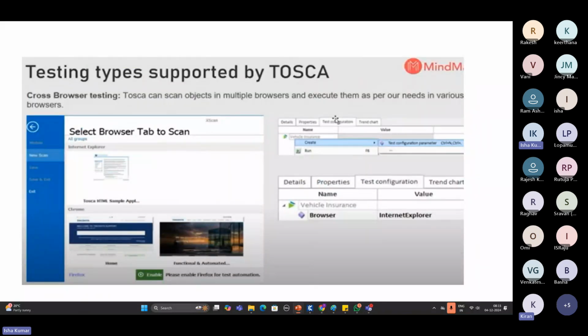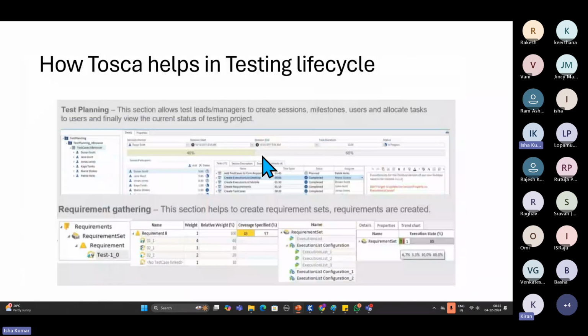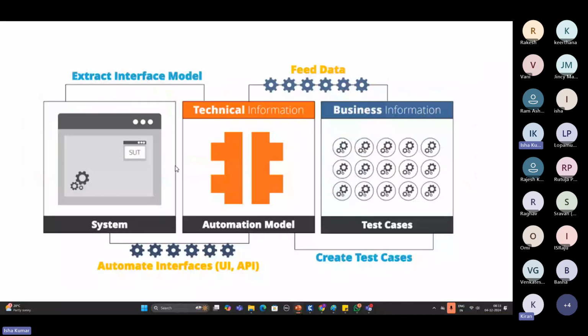If you ask me, cross-browser testing is possible. Yes, cross-browser testing is possible. Just by making one small change, you can do cross-browser testing across multiple browsers, okay? I was going on talking about what model-based testing is, and here comes model-based testing.